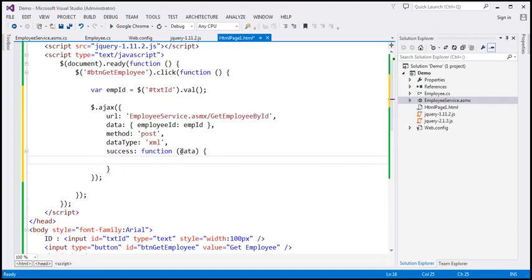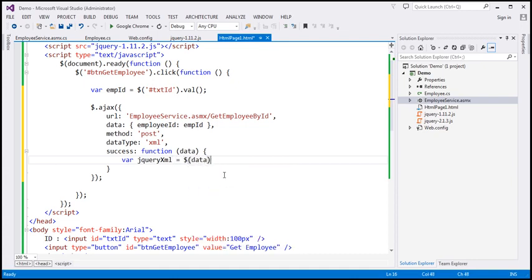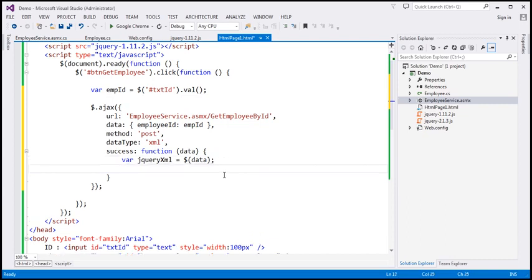So first of all, this is XML data that we are going to get back, right? So I'm going to wrap this data using a jQuery object. So we can use the jQuery find method, find the different XML nodes and retrieve their text, right? So I'm going to create a variable here. Let's actually call this jQuery XML equals. I'm going to wrap the data using jQuery object. So now this is jQuery XML. So on this we can use find method, find in the XML.